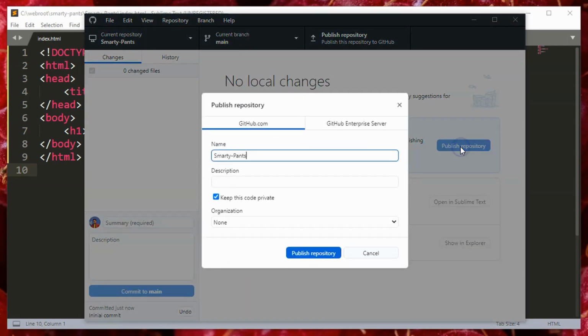Let me click the publish repository button, and then I can see github.com as the publish target. It's github.com. We don't have GitHub Enterprise Server, so we are using github.com, and then using this name, and the description maybe like test repository.